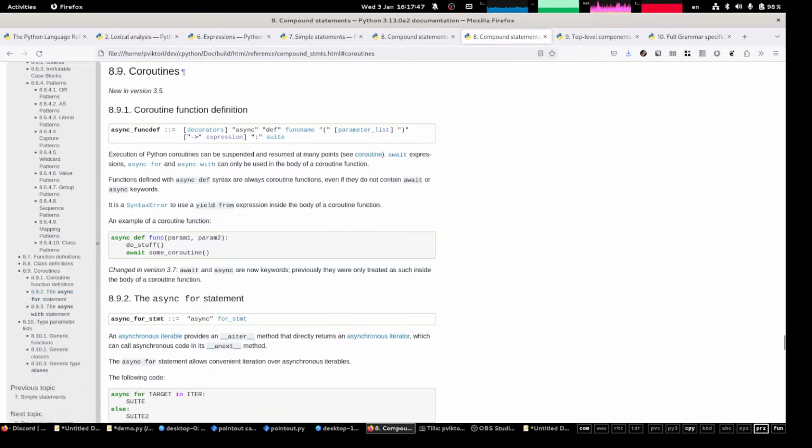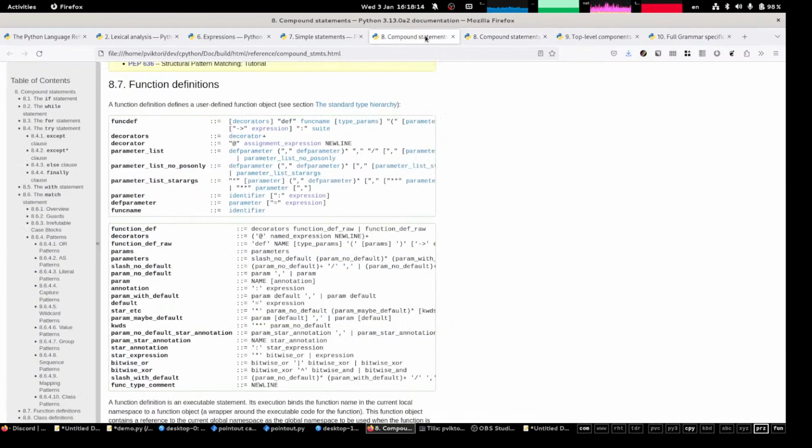Right, so the docs have a coroutine section which has the async function def grammar rule, and that is the same as the above except it has async. So grammar wise, this is just a function definition with an extra keyword prepended, but the docs want a separate section because the semantics are completely different.